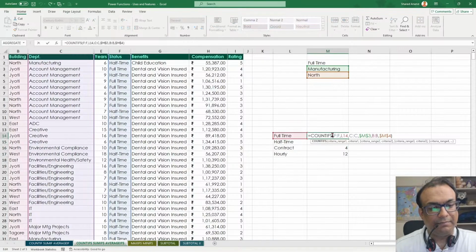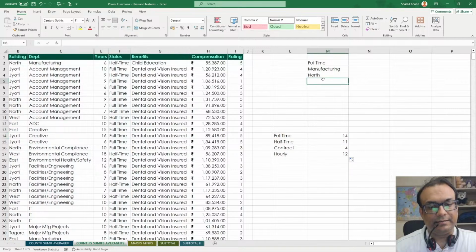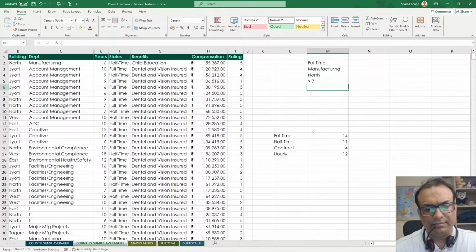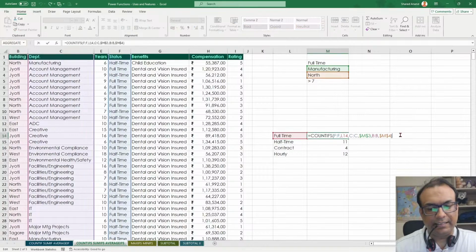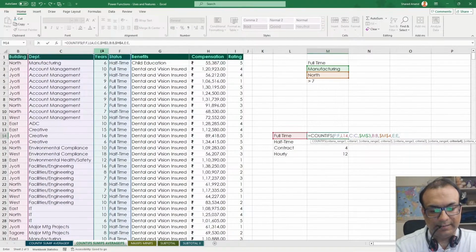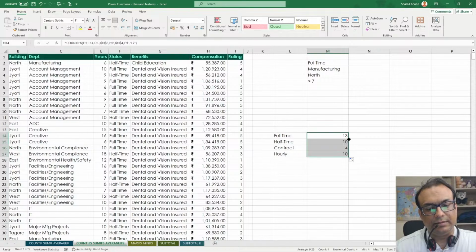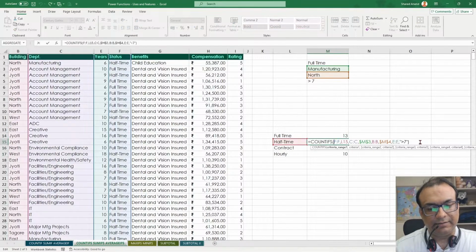How many of them are, let's say, greater than 7 years? So I'm going to use it as the criteria, and it should be in double quotes. Now I have to put it in double quotes, greater than 7, quotes close, and close the parentheses, press enter, 13. And I'm going to copy this down. All of them say greater than 7 years.